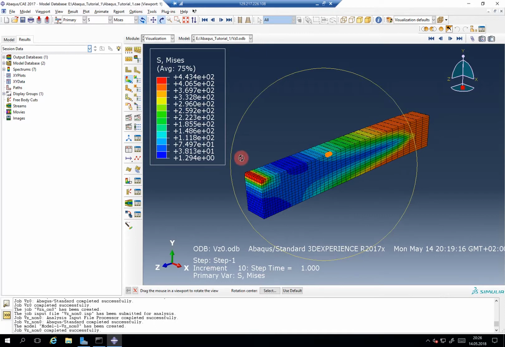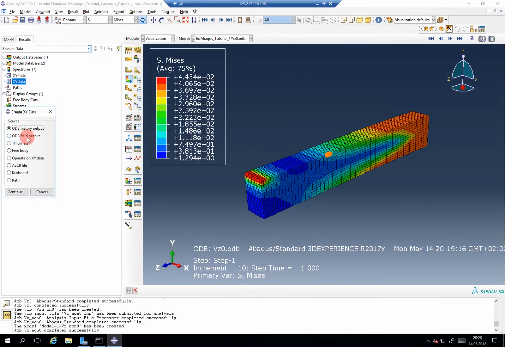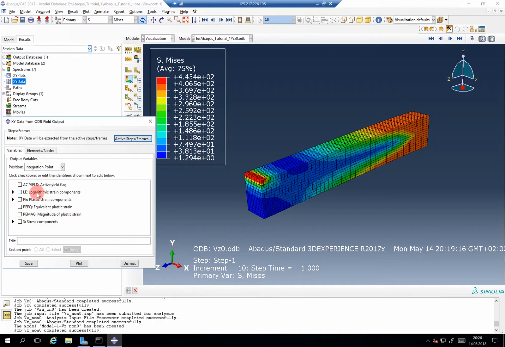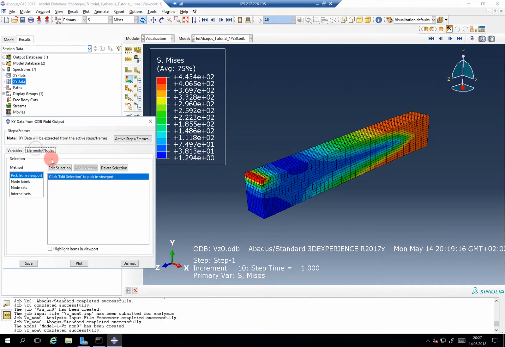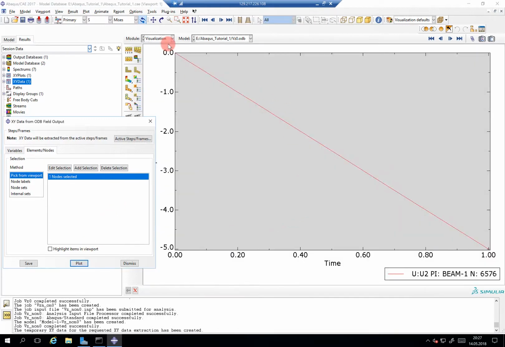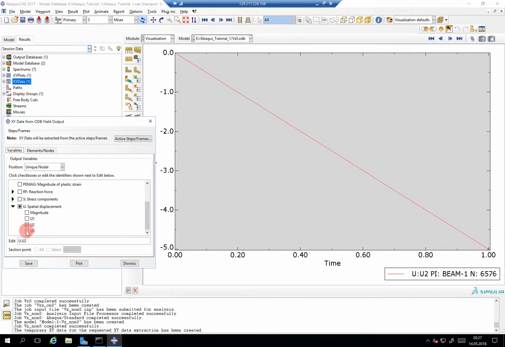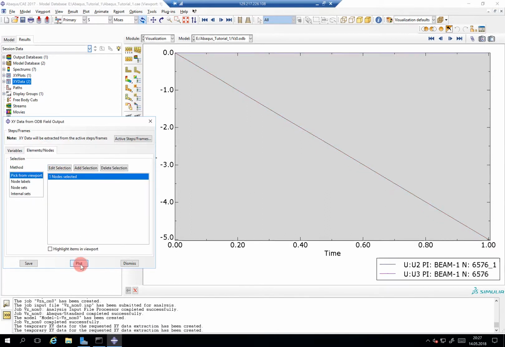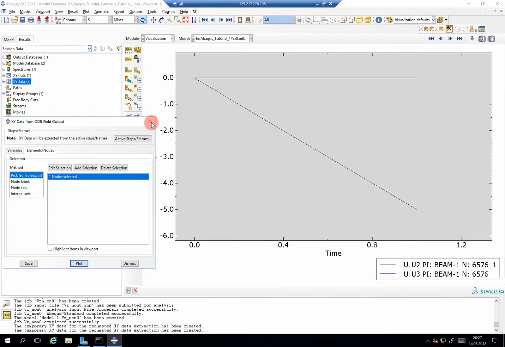And you can, for example, also generate XY data. That means, for example, that you can plot the unique nodal displacement. So for example, the vertical displacement of this specific node here, and then you can plot it. You see it follows exactly the function prescribed by my boundary condition, and the same holds for U3, it's exactly zero as we've requested.